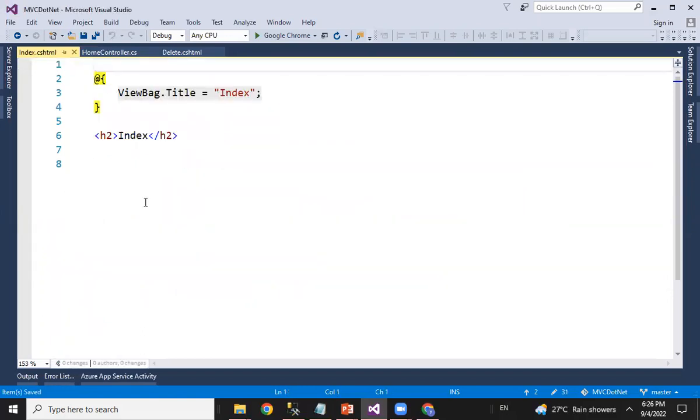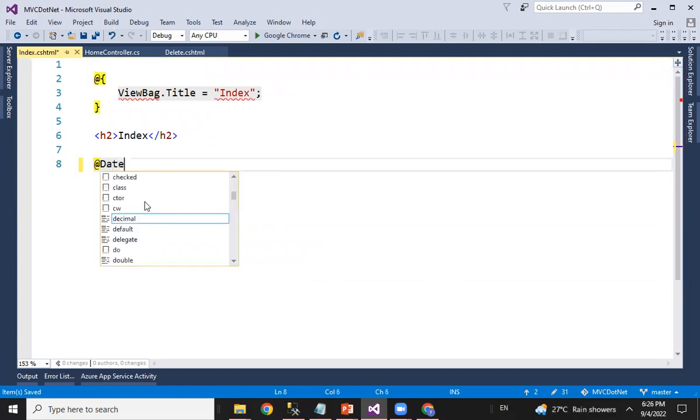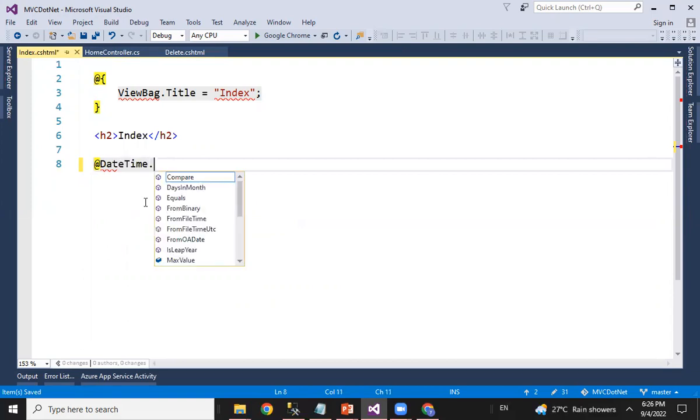So this is my index page. In this index page, I'm going to write @DateTime. DateTime is nothing but C# code that we are going to write. Let's say the time here, dot. I just want to display the current date and time for us.